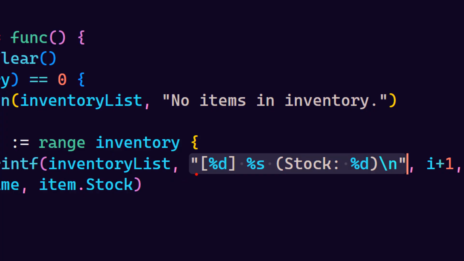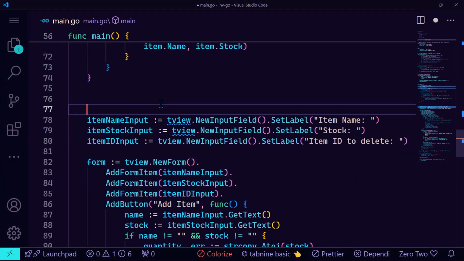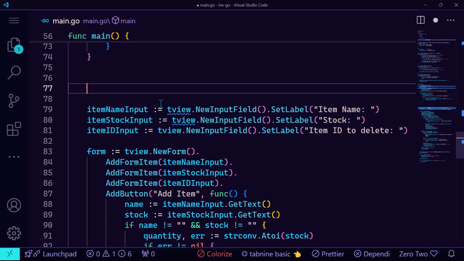So you will have, first of all, the ID of that item. You will have the name of the item and the quantity, or the number of items in stock. And of course, escape sequence for a new line. Next here, we're creating actually 3 different input fields.